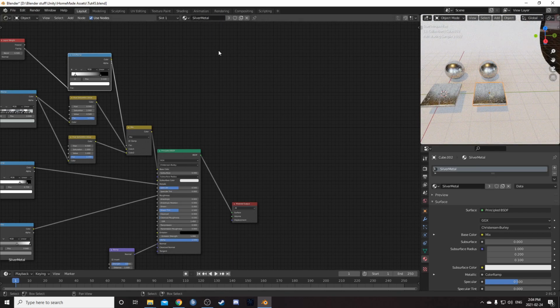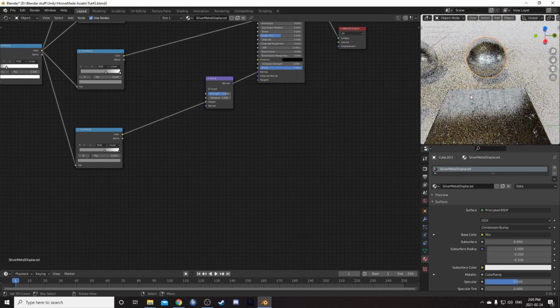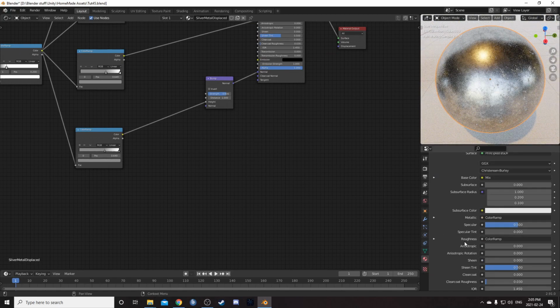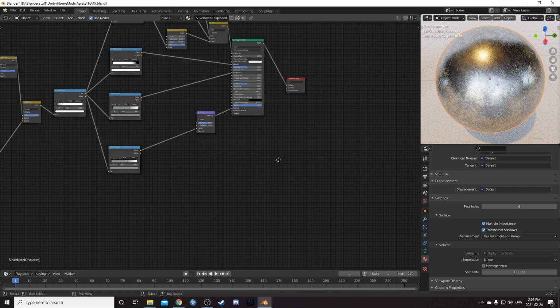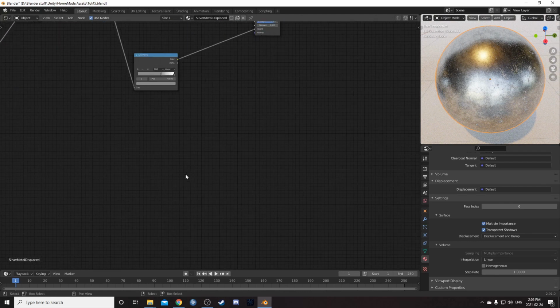I'm going to click on the crushed cube here. We'll go to the Silver Metal Displaced, but we'll change it so this is a new material as well. We'll just call this Silver Metal Displaced 2. Start with this sphere here. I'm just going to zoom in, and one thing we need to do is just make sure that under the material properties, bump only is changed to displacement and bump, so we actually get some displacement happening here.